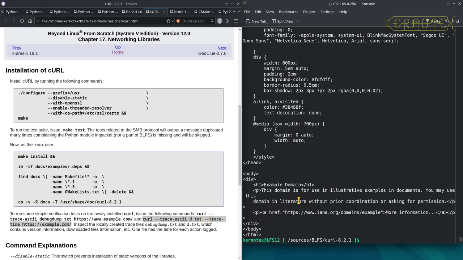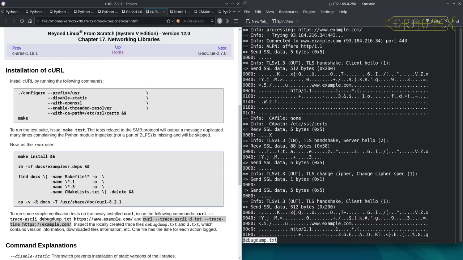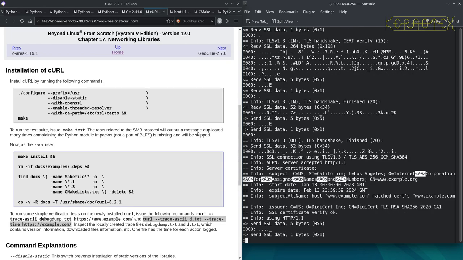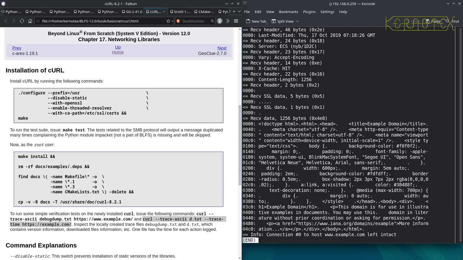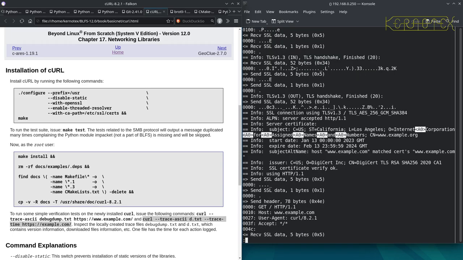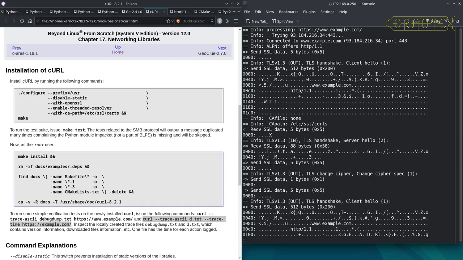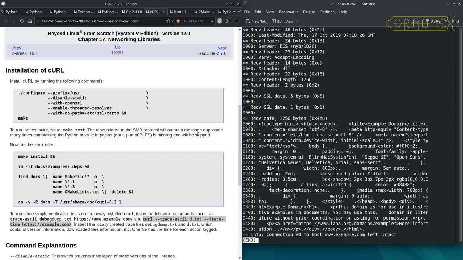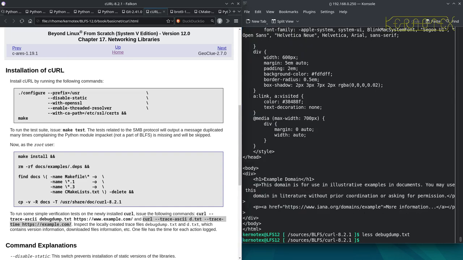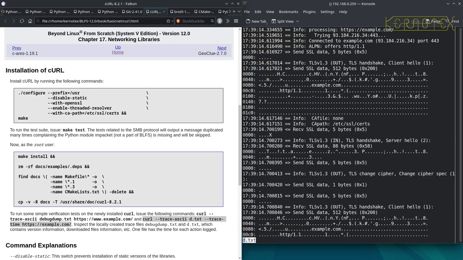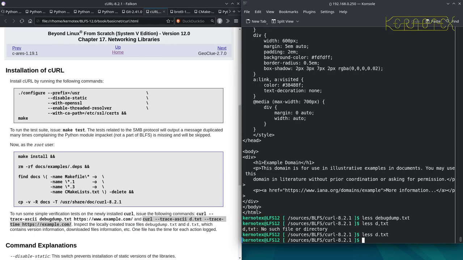So debug dump.txt. Which contain version information. Not quite sure what to look at, but it looks like it's done something. And d.txt. Oops. And again, that looks okay. And this is the one with the timestamps, as you can see there. So that looks okay as well.